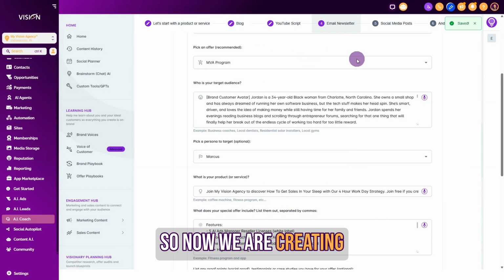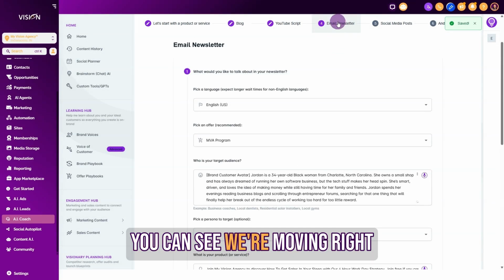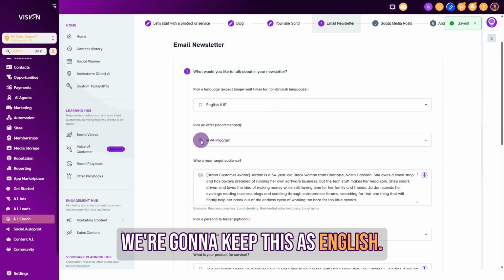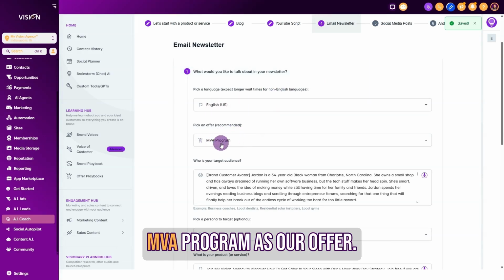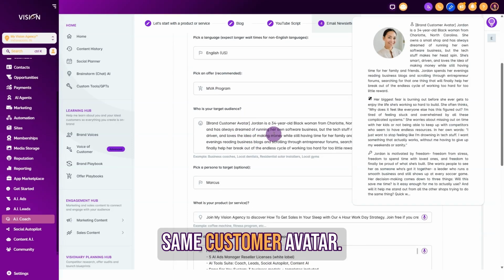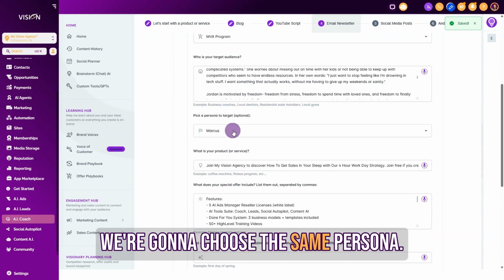So now we are creating the email newsletter. You can see we're moving right along in our workflow, and we're going to keep this as English. We're going to choose the MVA program as our offer. We're going to keep the same customer avatar. We're going to choose the same persona.